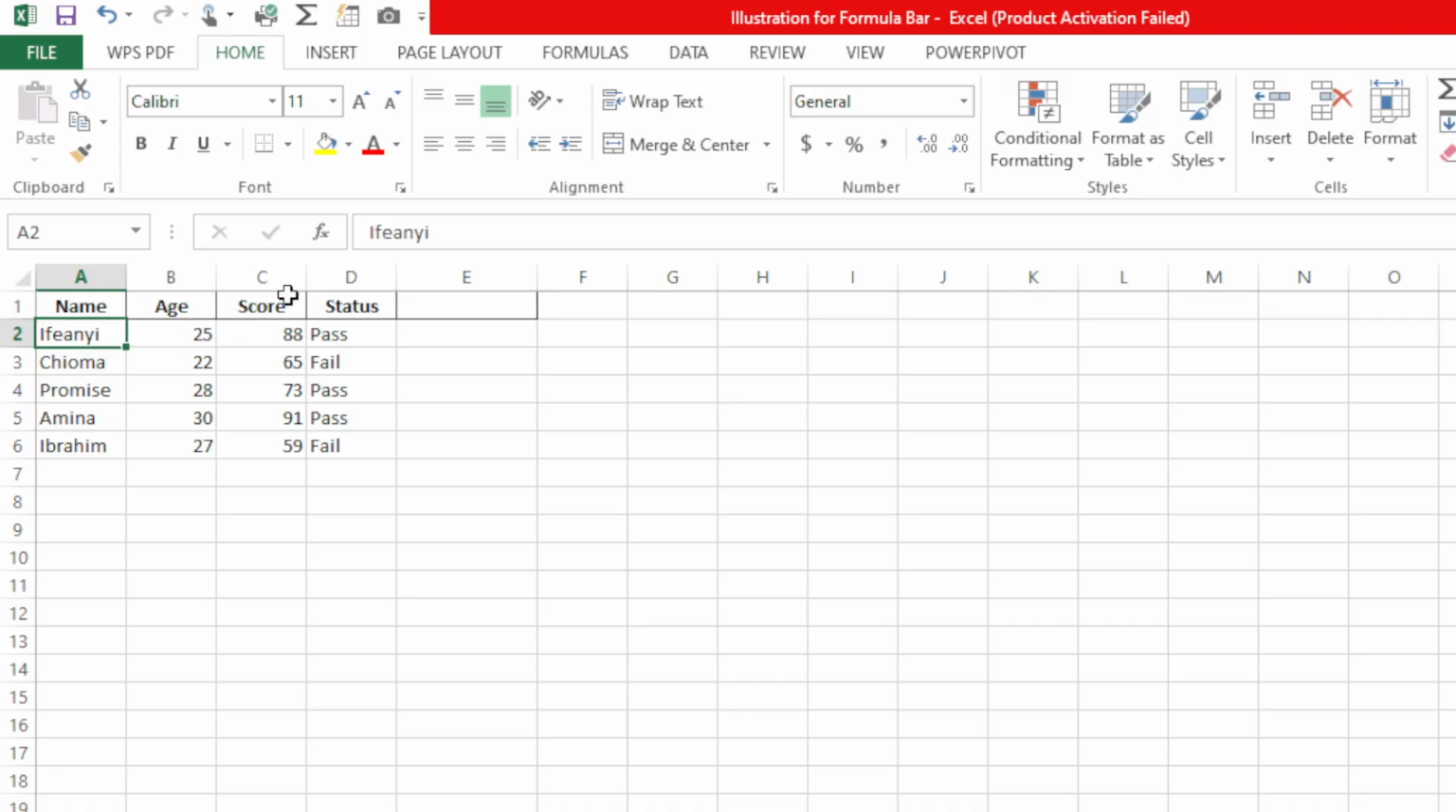What happened? In your formula bar, you will see Ifeanyi. In your A2, you will see Ifeanyi. No longer Moses, is it not? So it means that in this formula bar, you can see your data. Also in the formula bar, you can edit your data. Whichever one you want to do, you are free. You can do them in your formula bar.